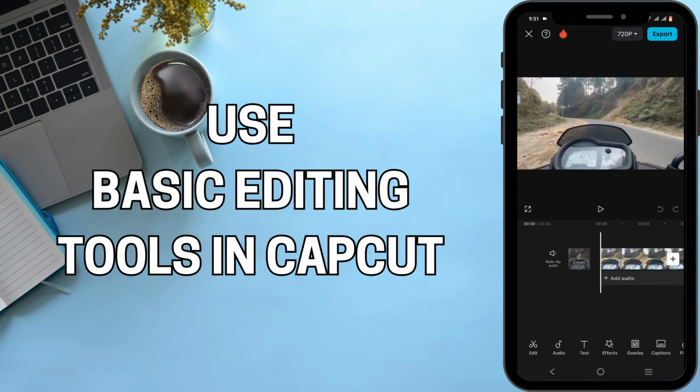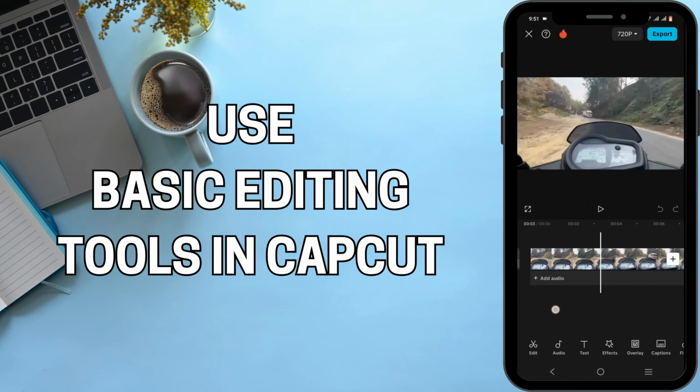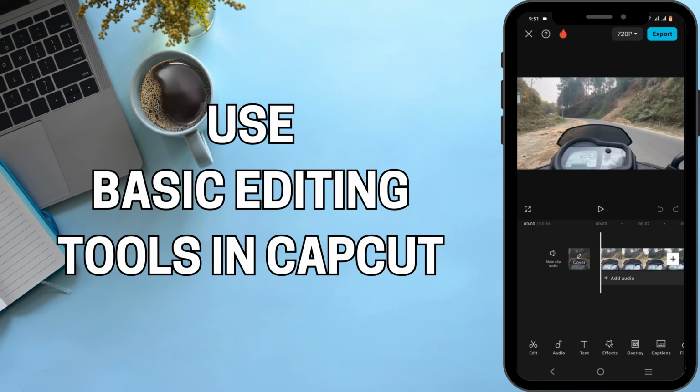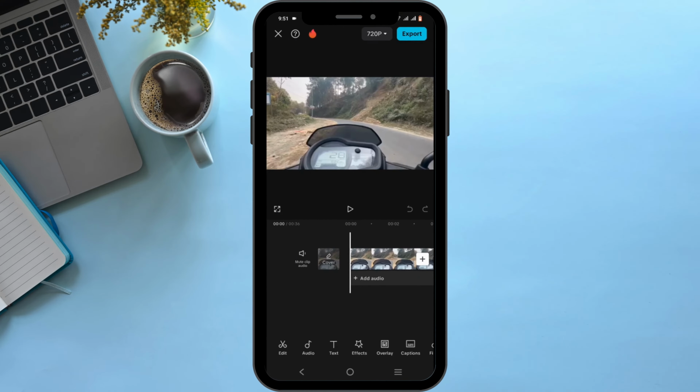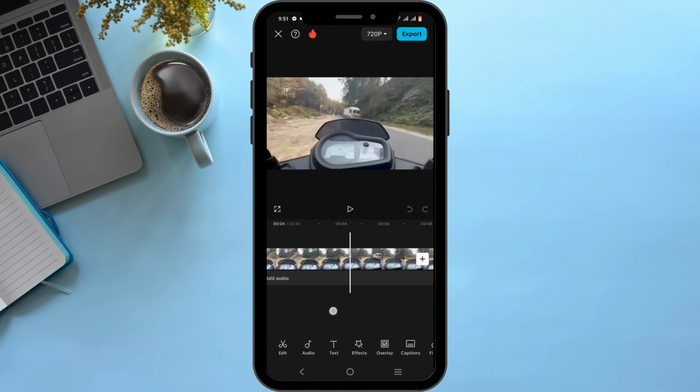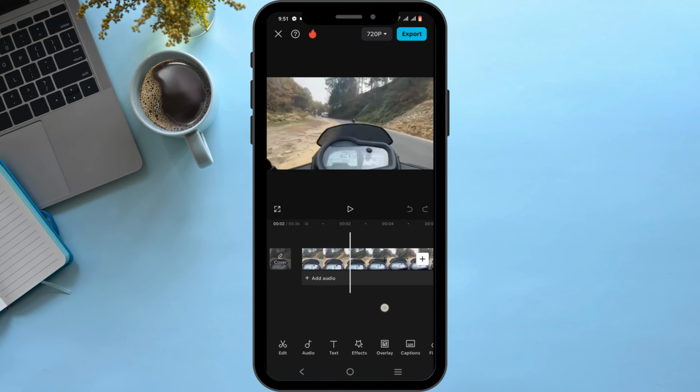How to use basic editing tools in CapCut. Welcome and let's get right into this tutorial. Let's dig into some of the basic edits that you must know to use in your CapCut.